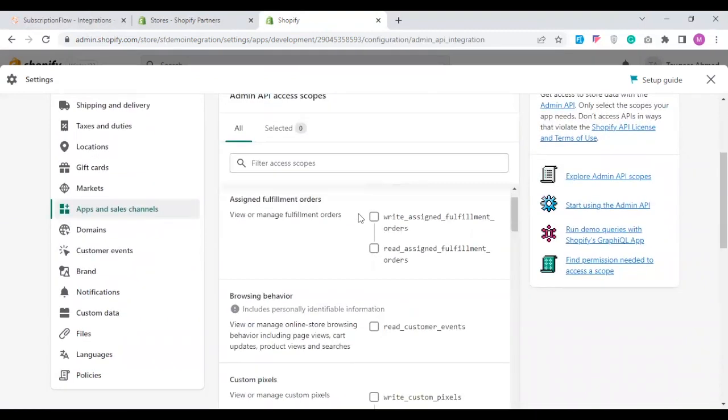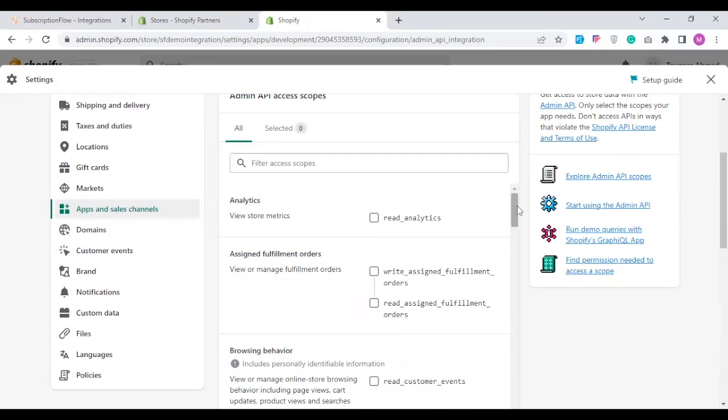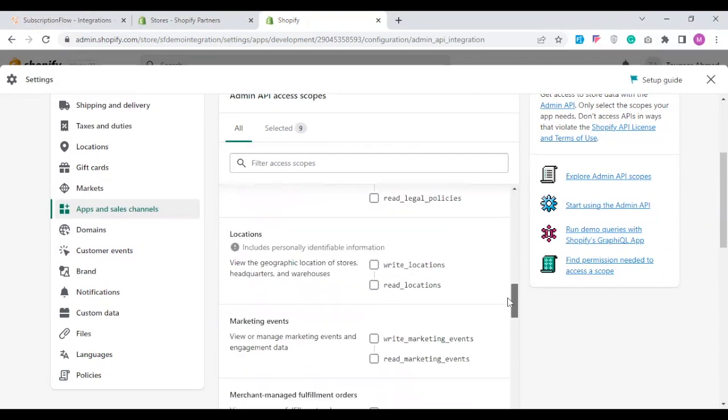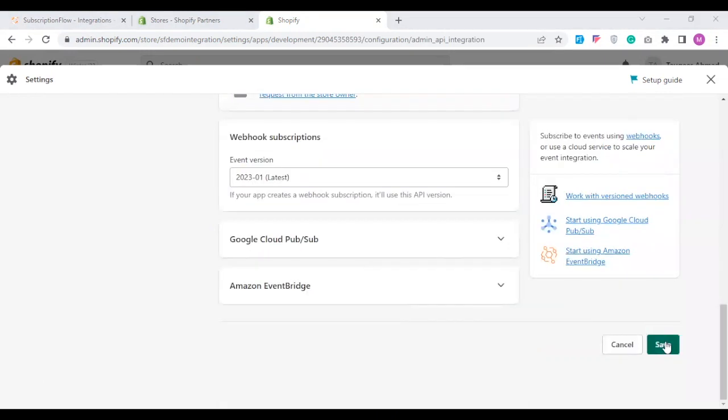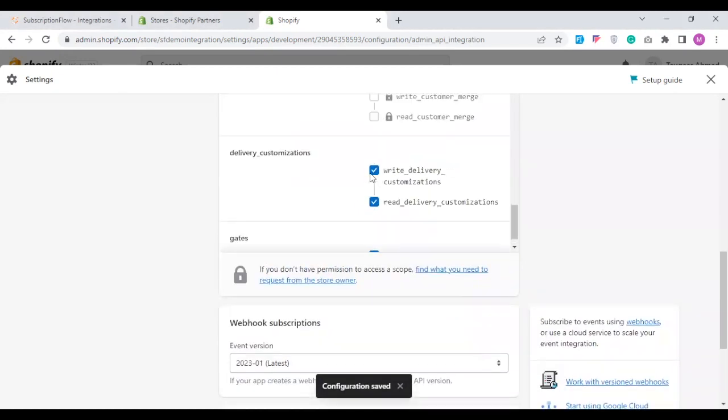This will take you to the Configurations tab, where you give permissions by checking boxes. Select what you want shared between the apps, which could include your products, inventory, orders, etc. Once you're done, simply click on Save.